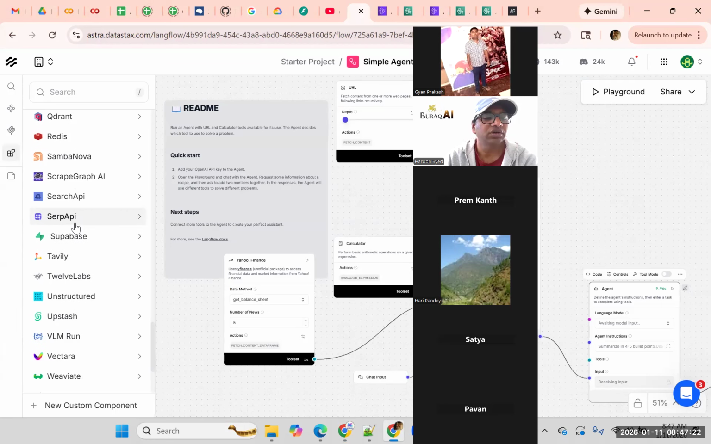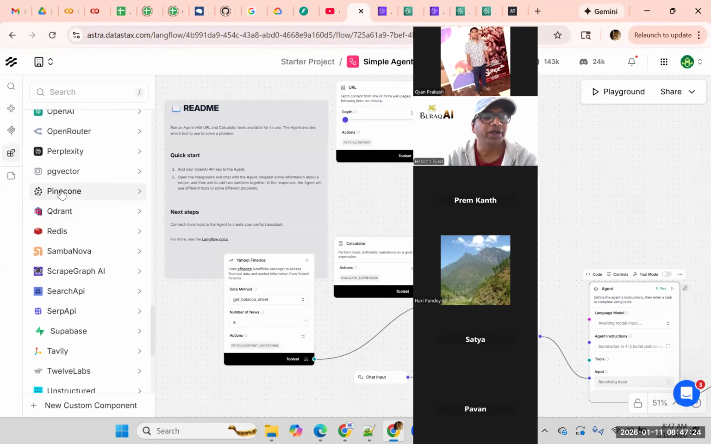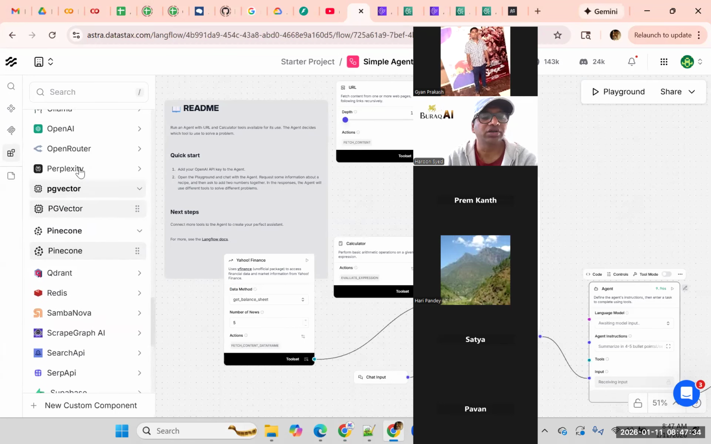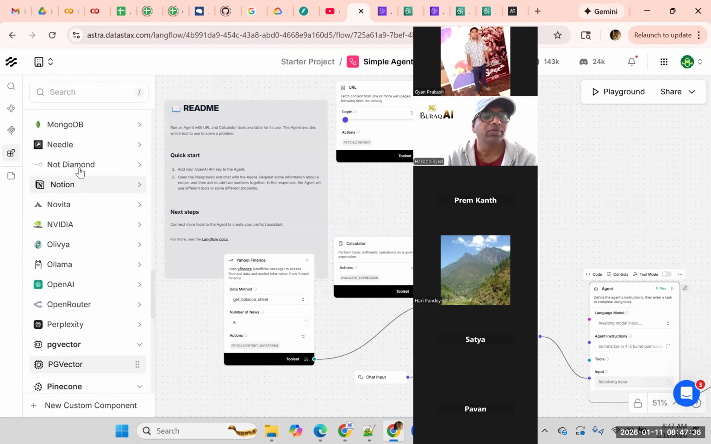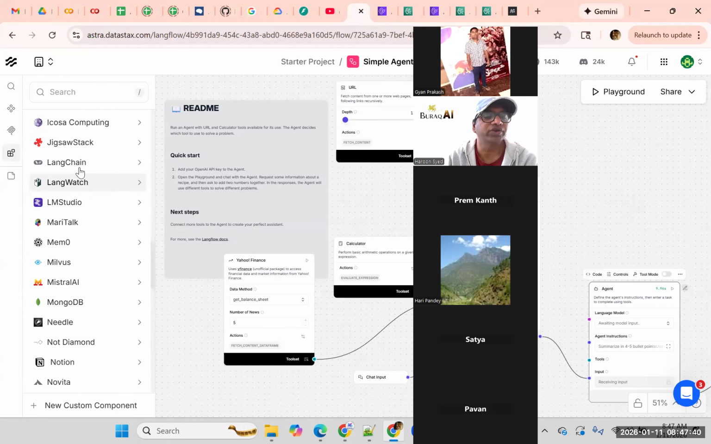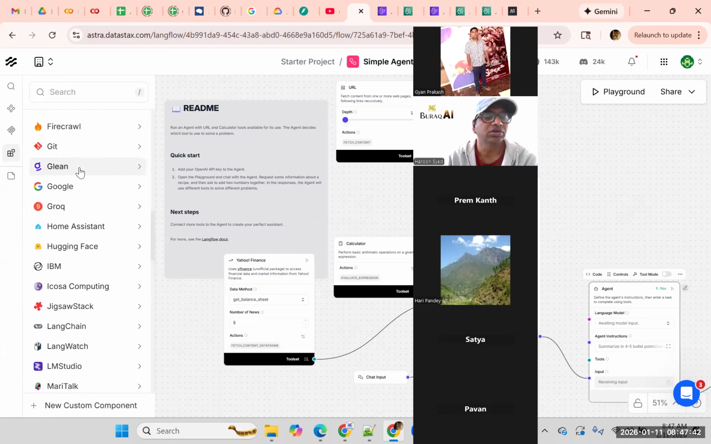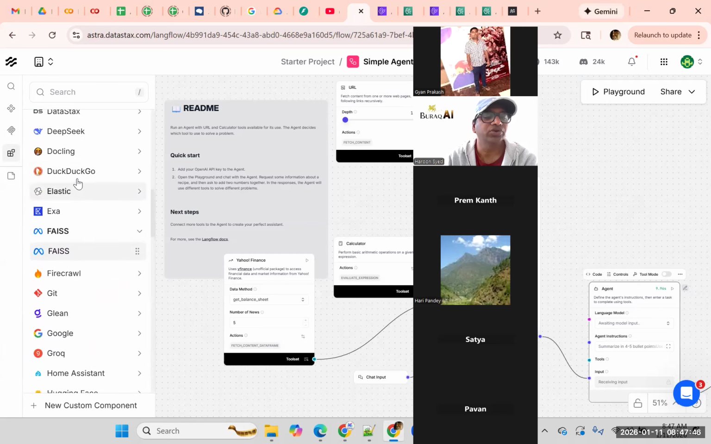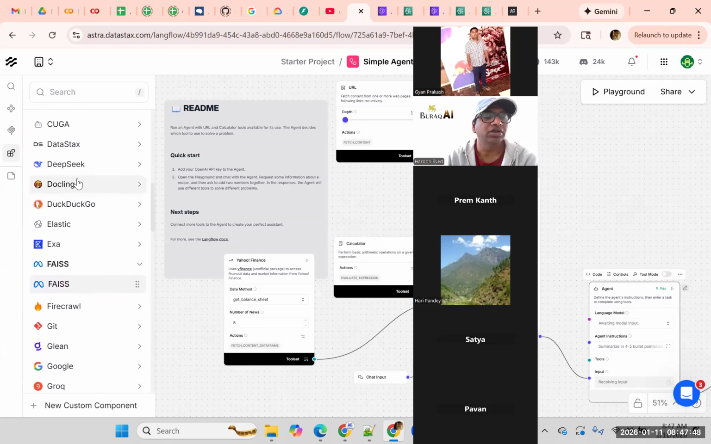See, Pinecone. You can use Pinecone as your vector database here. Drag and drop and connect. You can use AstraDB. You can use PG vector. You can use MongoDB. You can use any of these. FileDB, right? We use that. And DataStax is your AstraDB.